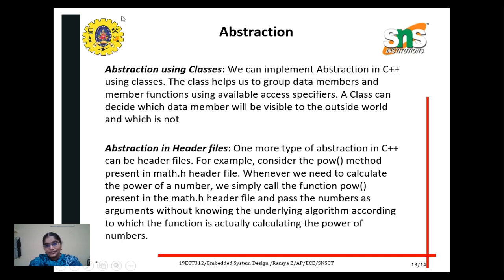We can implement abstraction in C++ using classes. A class helps us to group data members and member functions using available access specifiers. Abstraction in header file. One more type of abstraction in C++ can be header files. Okay.